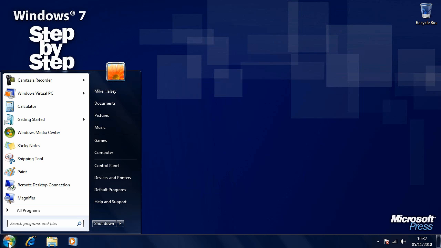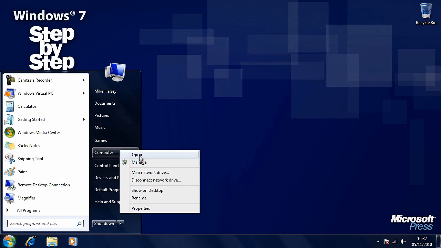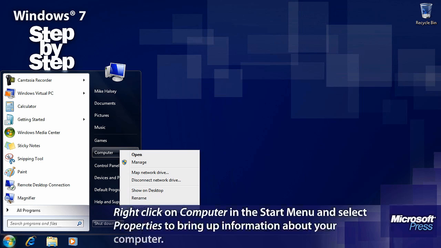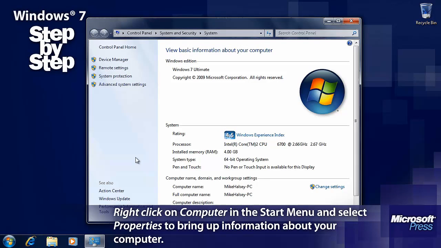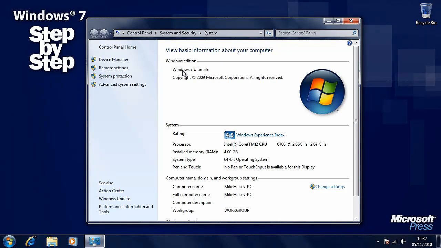You access this in the Start menu, and you'll see here a link called Computer. If you right-click on this with your mouse, a context menu will appear, from which you can select Properties. Now a window will appear giving you lots more information about your computer. At the top it'll tell you which version of Windows you have. Here it says Windows 7 Ultimate.